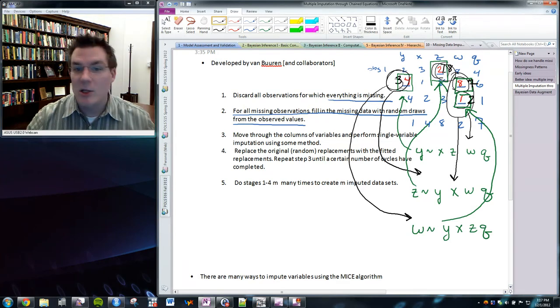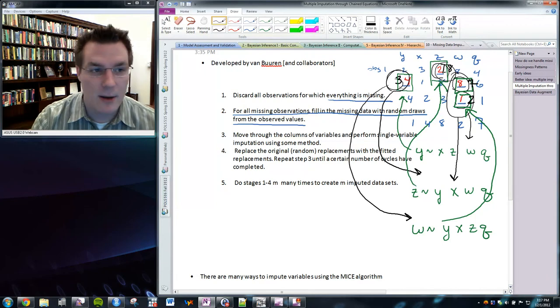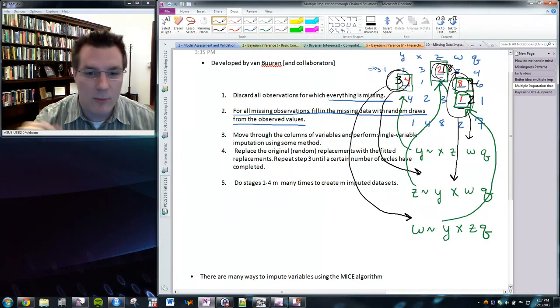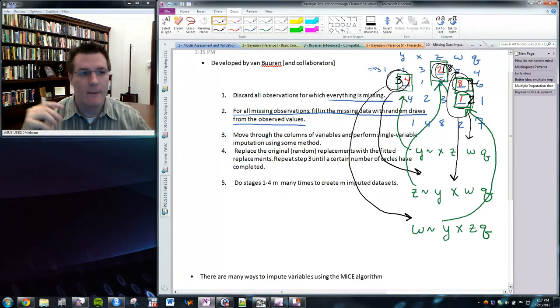Then you just repeat that process over and over again. You could have a fixed number of repetitions, do it 20 times. You could maybe have some kind of convergence criterion, if you like, where the imputations stop moving around, whatever. The idea here, hopefully, is that by doing this over and over again, each time you repeat the cycle, the imputations all get better because they're all sort of iteratively improving on one another.